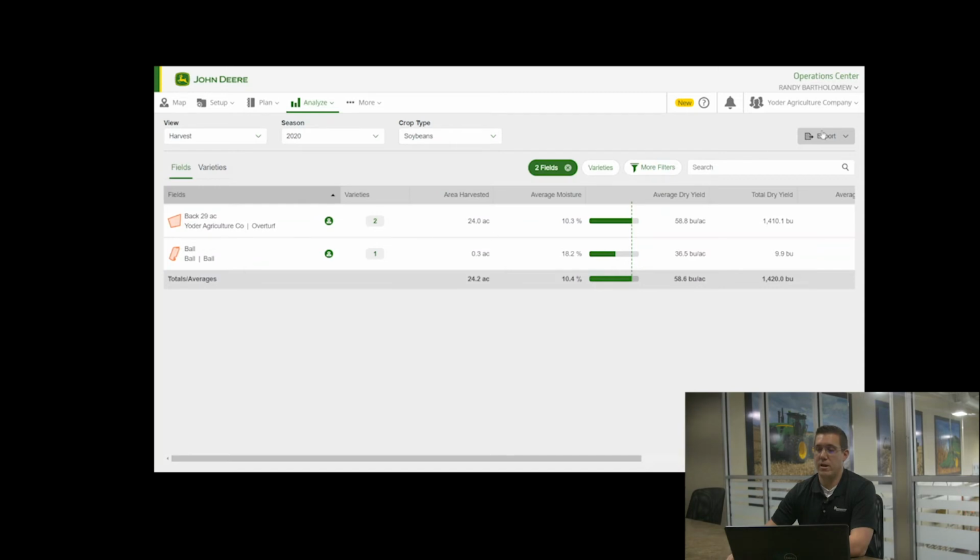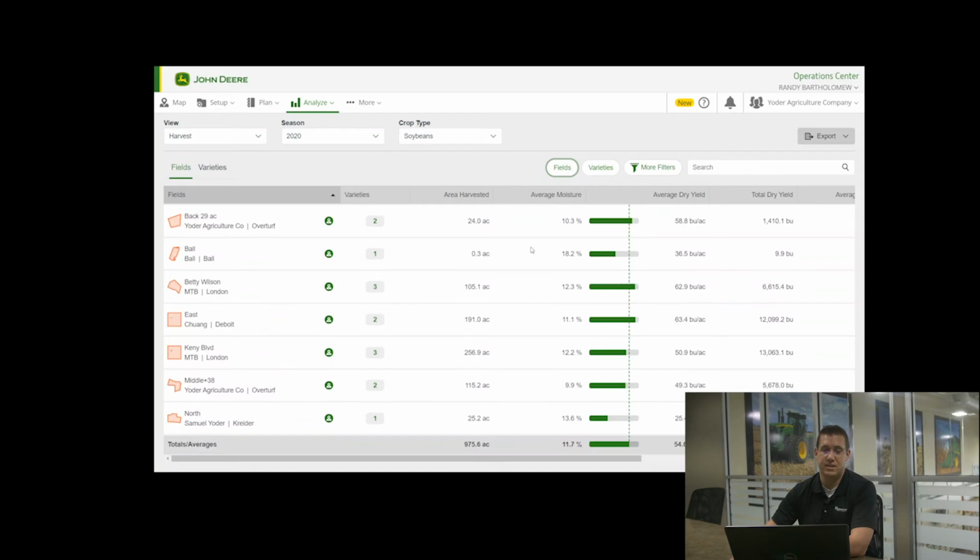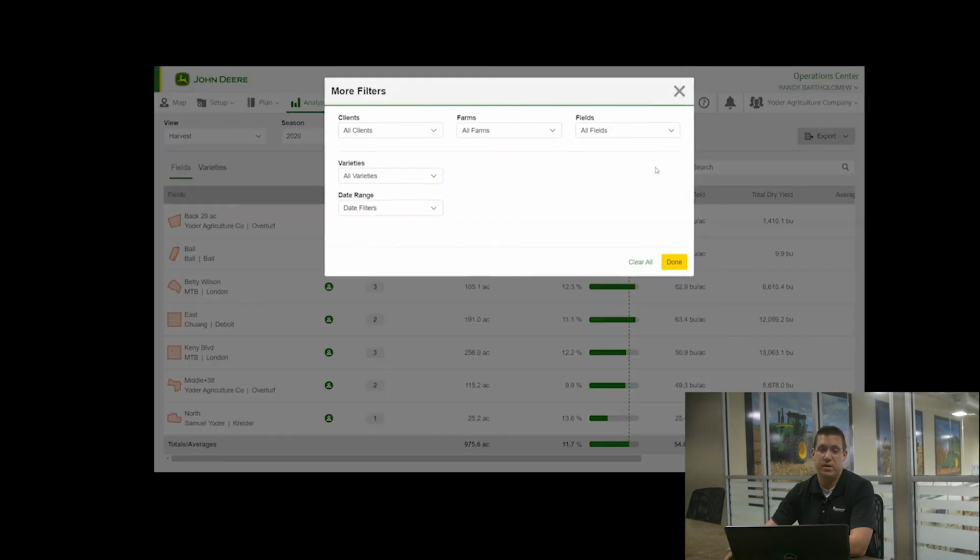So that if we want to run reports based off of just those, it's simple over here on this export button, okay? So here's our filter right here showing we're only looking at 2 fields. If we click on the X, it kicks that filter off, okay? So now we're looking at all fields. We can filter by varieties, or we can go all the way over and click on the More Filters button, okay? So when we click on More Filters, we have client, farm, and field, okay? We can sort by varieties, or we can filter by date range.